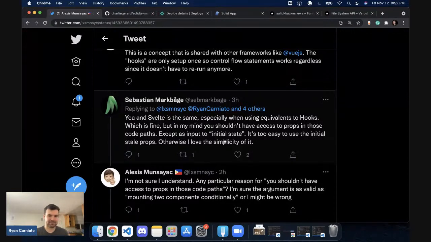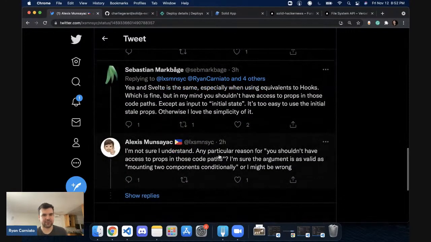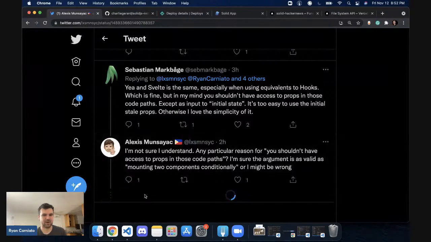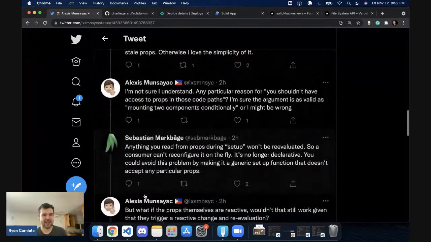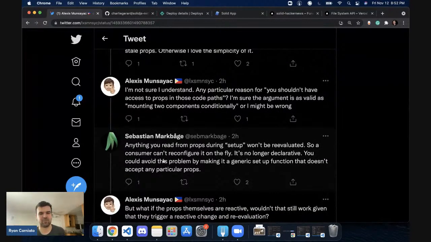And I think the misconception here comes a bit again from not realizing you can reactively structurally change things, right? So, Alexis, I'm not sure I understand. Any particular reason why they shouldn't have access? I'm sure the argument is as valid for mounting two components conditionally, or maybe I'm wrong. And he's saying anything you read from props in setup won't be reevaluated, so a consumer can't reconfigure on the fly. It's no longer declarative.